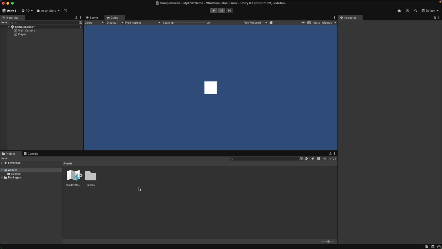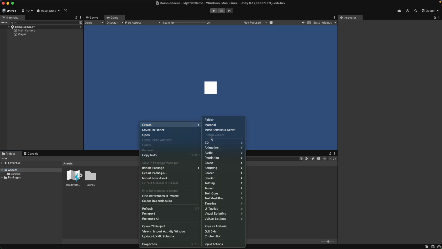Let's make our player move. Right-click in the Project window, Create, C# Script, and name it PlayerMovement.